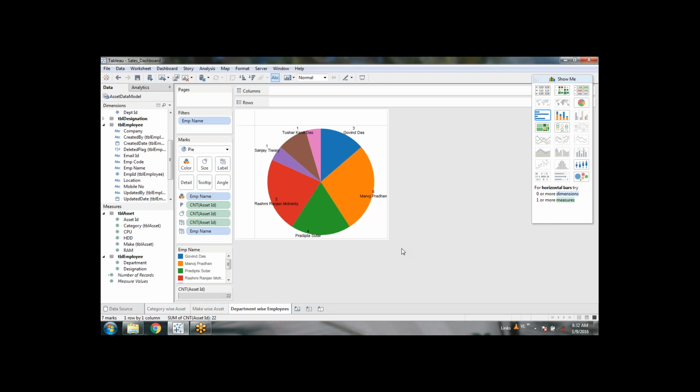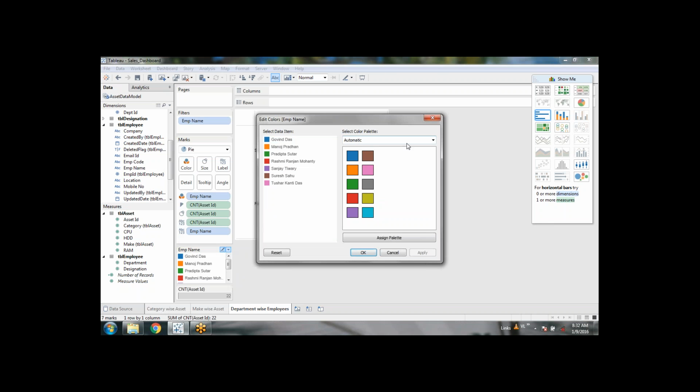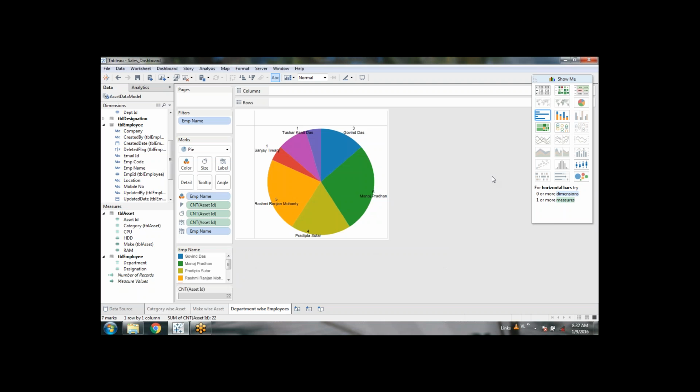Okay, so this becomes a pie chart. If you want to change the color, just change the color. I have a cyclic color palette. Apply. Okay, see, the color is changed. So likewise, I'll create another pie chart.